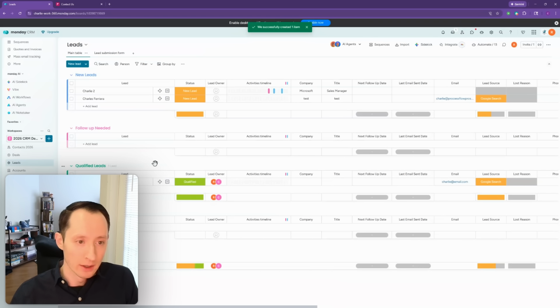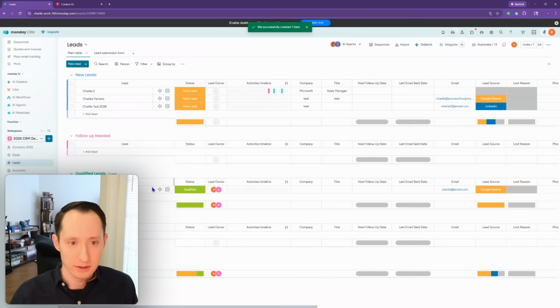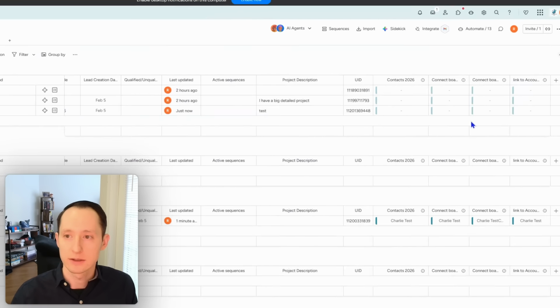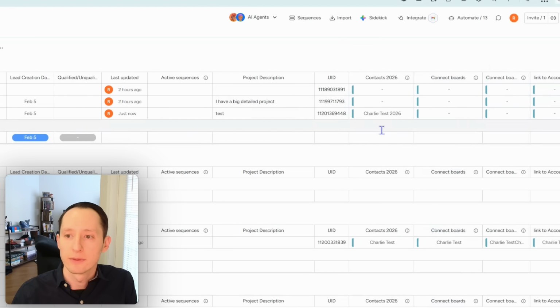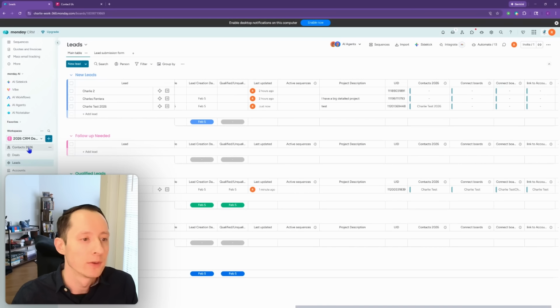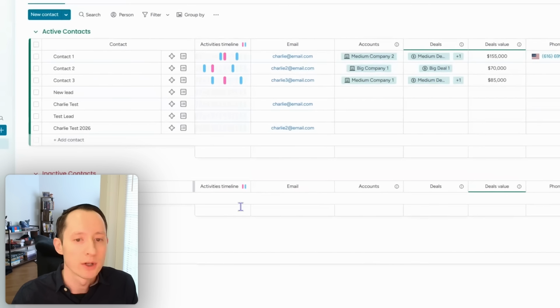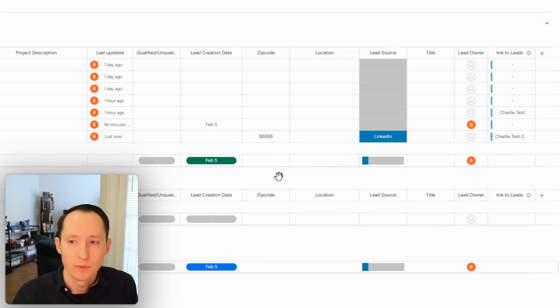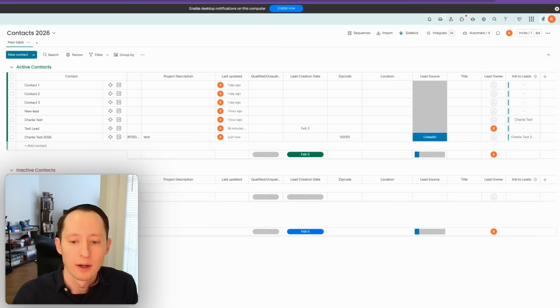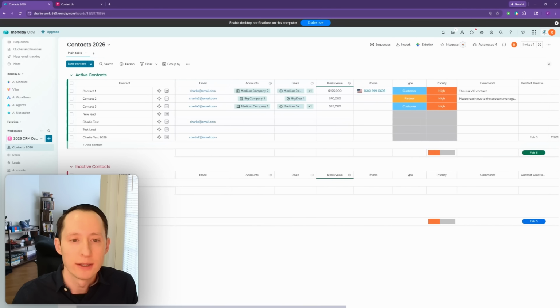Now that should create a contact and connect it. So if we go over to here, we'll see we have a connection to Charlie Test 2026. If we go over to the contacts board, there's Charlie Test 2026, and it's connected to the leads board and brought over the lead source, the zip code, the project description, UID.